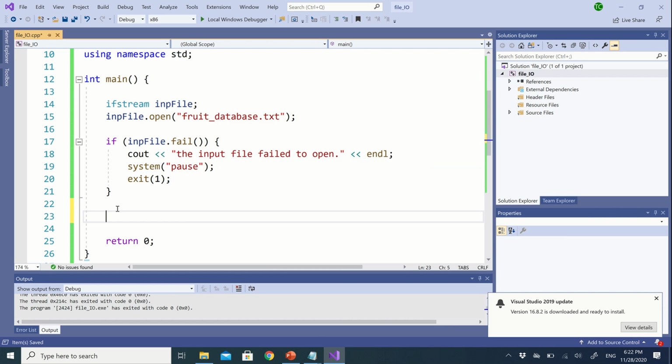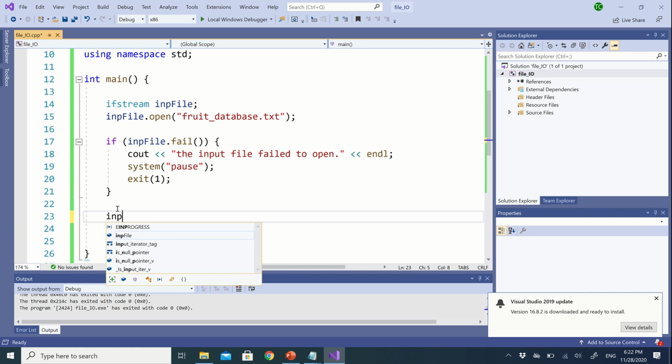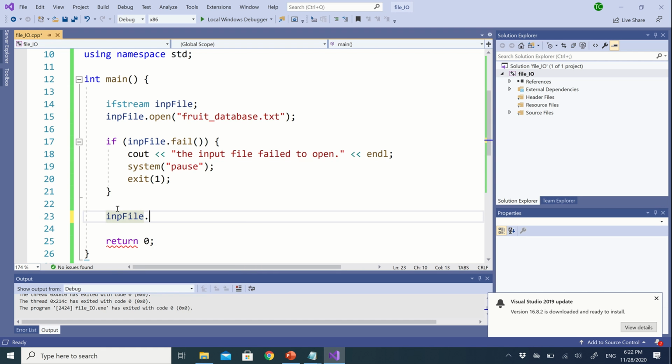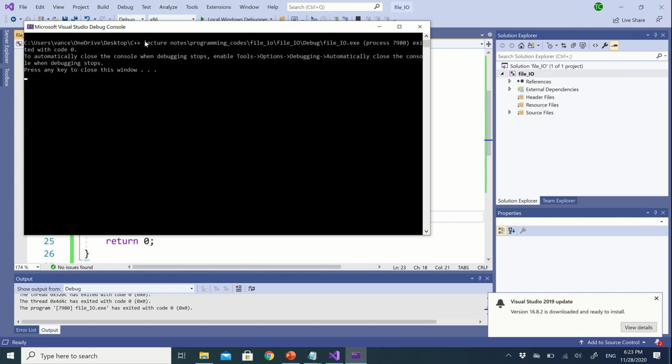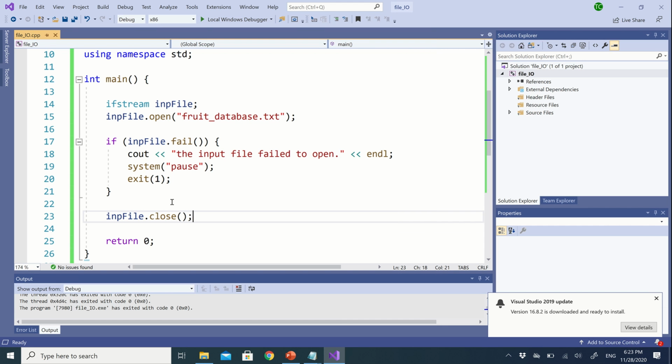So after you've done this, you can close the file, input file.close, right? If everything is correct, we won't be seeing this line. So if you run the program now, we don't see the error message. So click on this one.